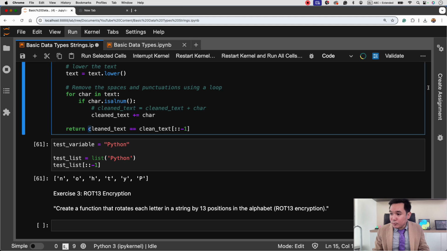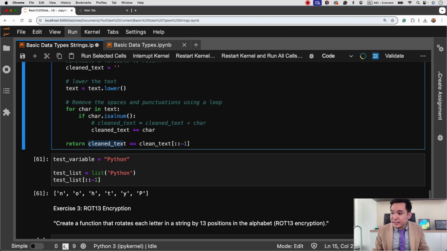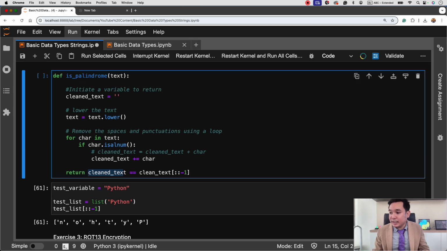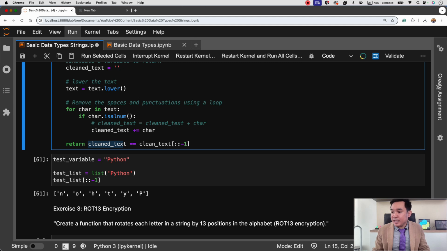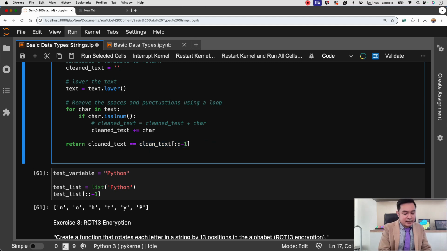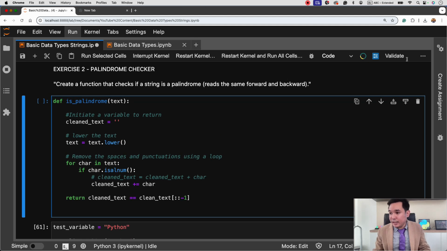So basically, what we're saying here is, when you've cleaned the text of its punctuation, its capitalization, and spaces, is it the same as its reverse version? If it's the same as its reverse version, this function will return true. So let's test that for now. In this particular case, is_palindrome.